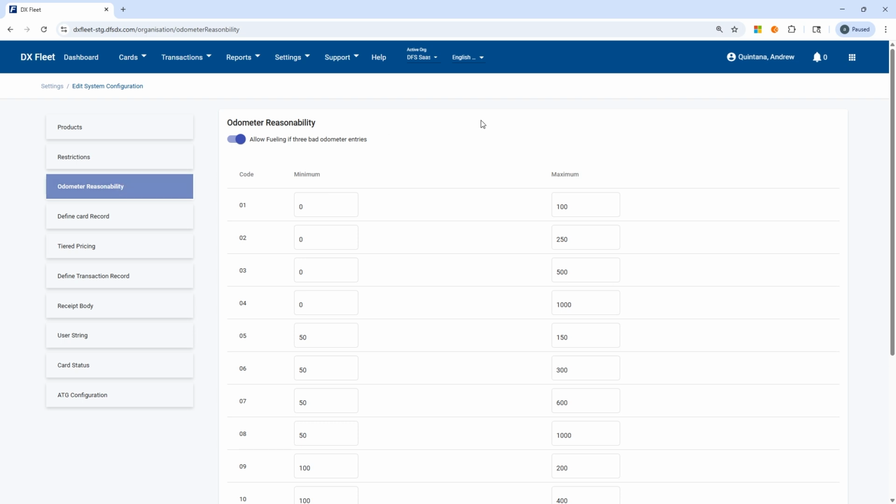Odometer reasonability. These charts are defining the range of what is considered reasonable for odometer reasonability. Odometer reasonability can be confusing, but basically you are monitoring the odometer value and then comparing the new value that somebody enters at the time of fuel with the last known value. And you're comparing, is that difference between the two numbers within a certain range? So here, 0 to 100 miles would be the range. So if somebody entered a number outside of that, then it would be outside of what we consider reasonable if we set up the card with this reasonability code 01.